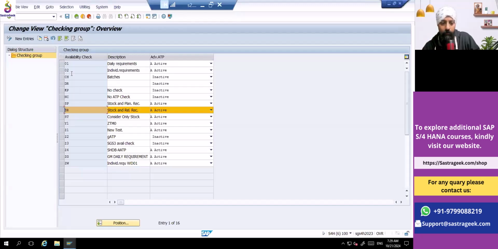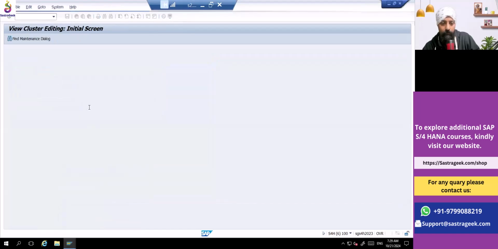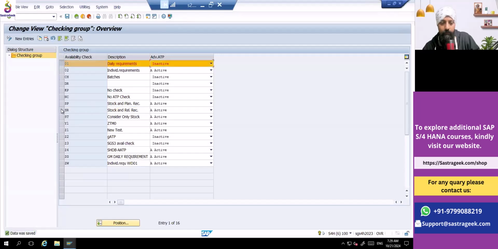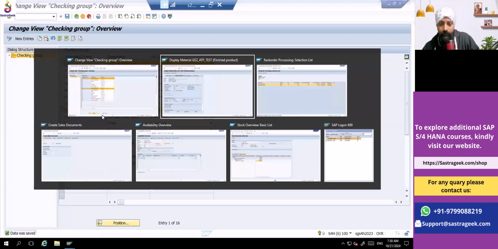So what I will do, because SR we are using, I'm going into the 01, and I will make it inactive for now. Okay, and I will save it. So we'll be using 01 here. Here there is no configuration. This is just an availability check group. Whether advanced ATP is active or not active, that configuration is there, right? Nothing else is there. So now let me go ahead and change the material.